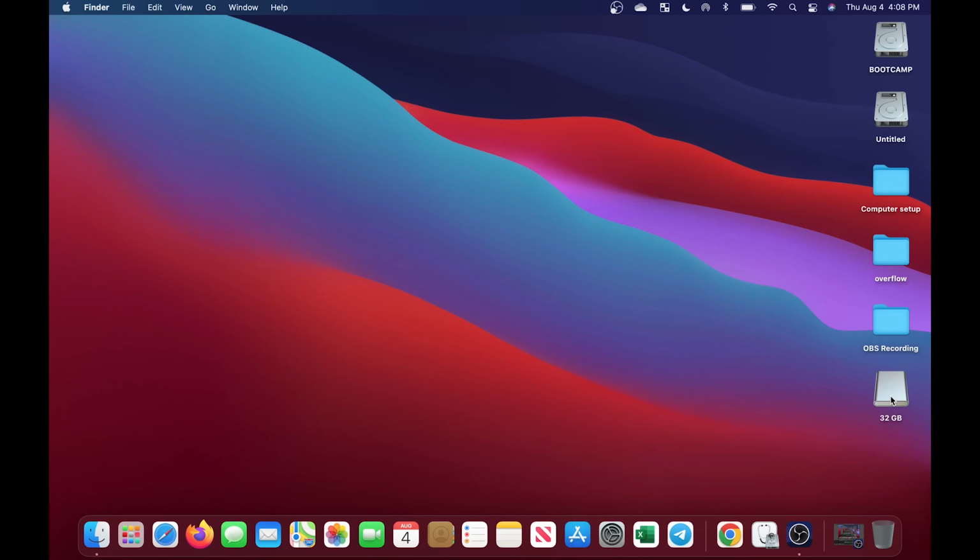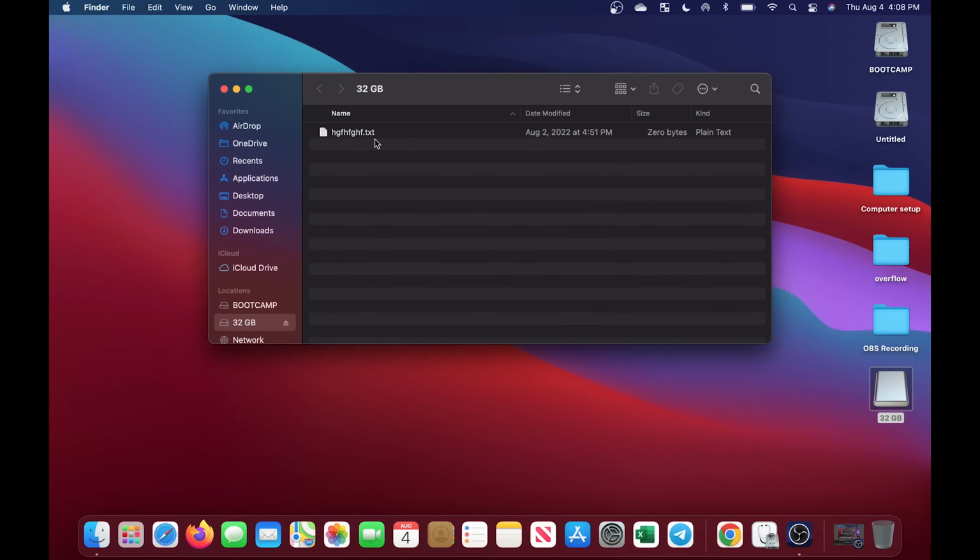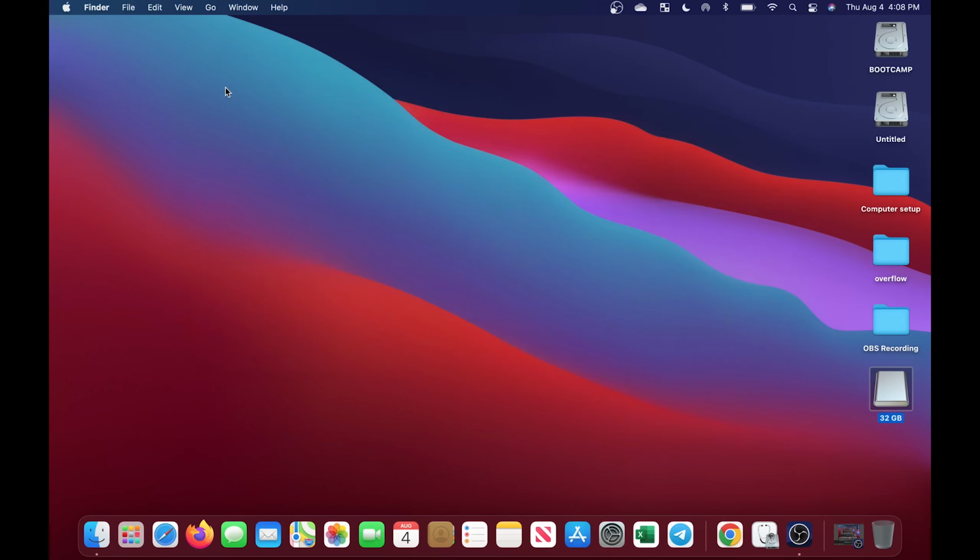And if I double click on this icon to open up the flash drive, you can see this sample text document that I created the other day. Perfect. So how do we format this flash drive?